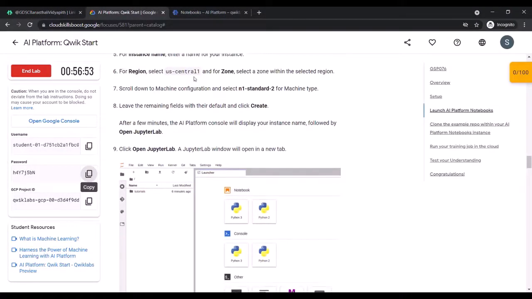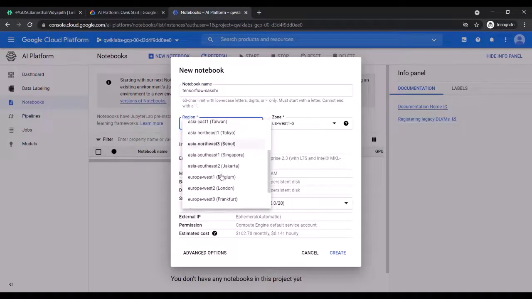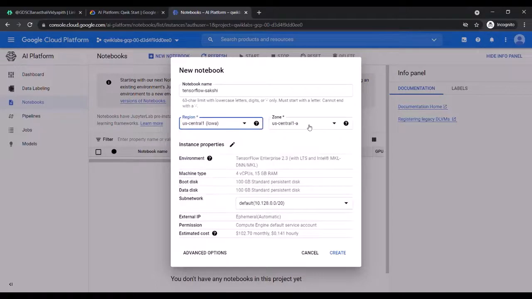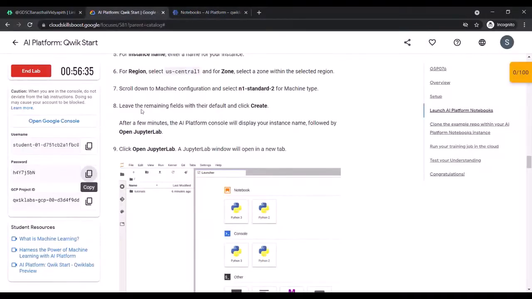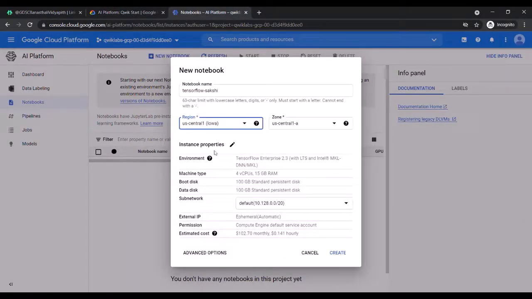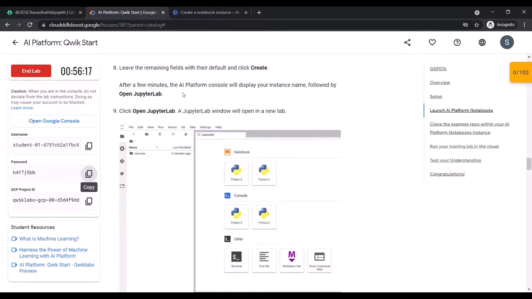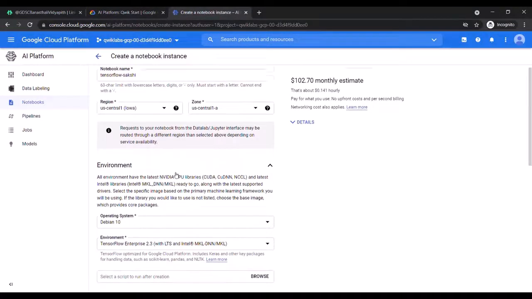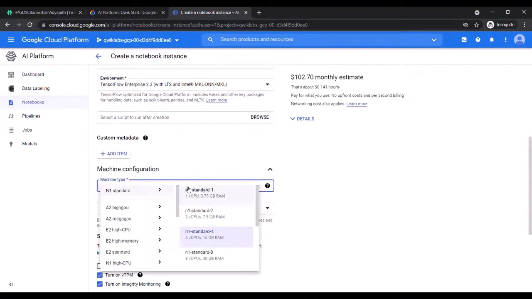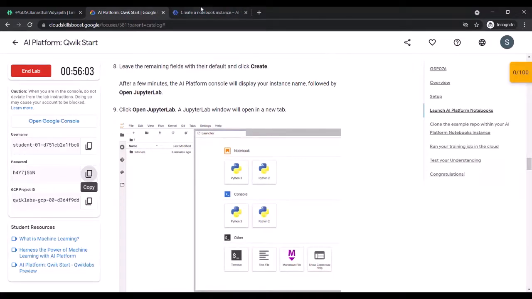Now for the region, select US Central 1, and for zone, select a zone within the selected region. If we are selecting US Central 1 as a region, then we'll select the zone as US Central 1A, that is in that region. Now scroll down to the machine configuration and select N1 standard 2 for machine type. For the machine type, we'll select N1 standard 2. Then leave the remaining panes and click create.